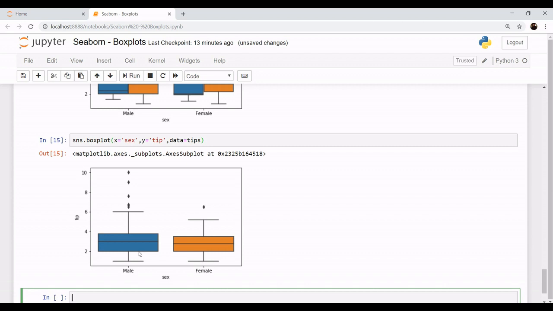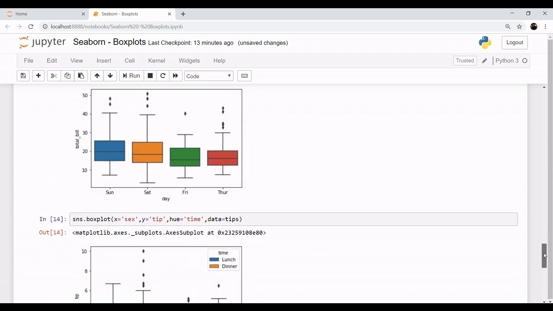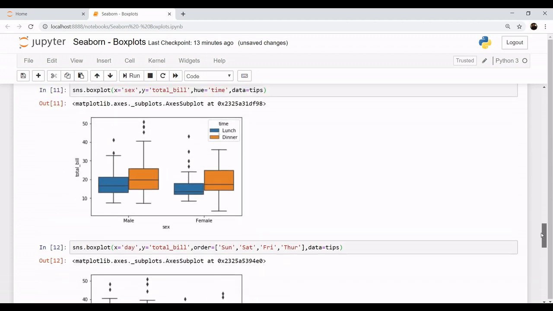Okay, so these are all the things, all the arguments you can use in a box plot, and you are always welcome to change the arguments and try different examples with these. So this is it for the session of box plot videos.